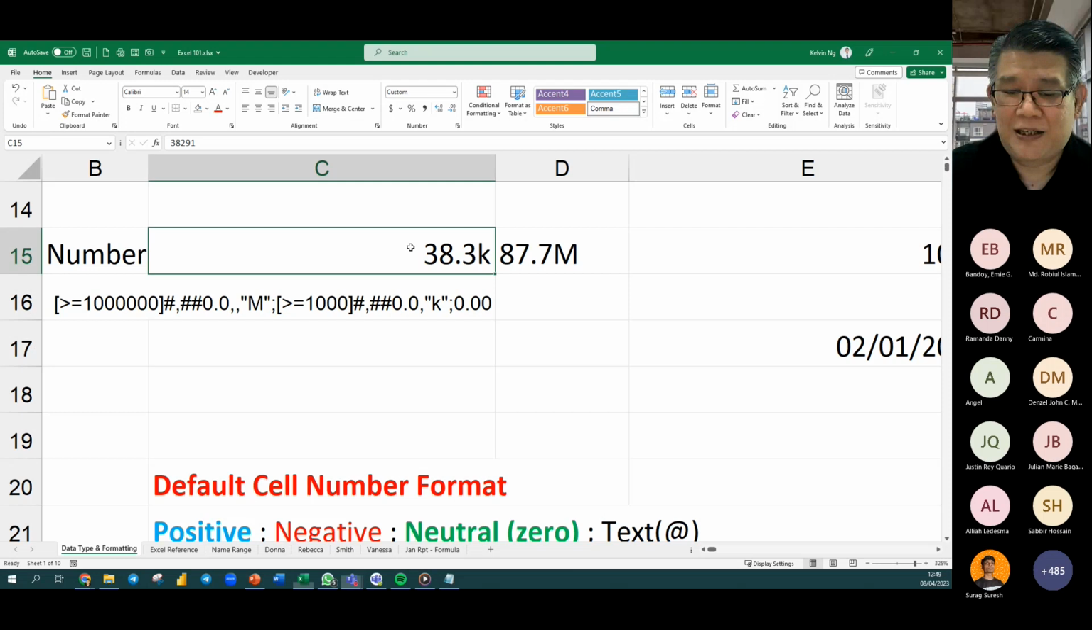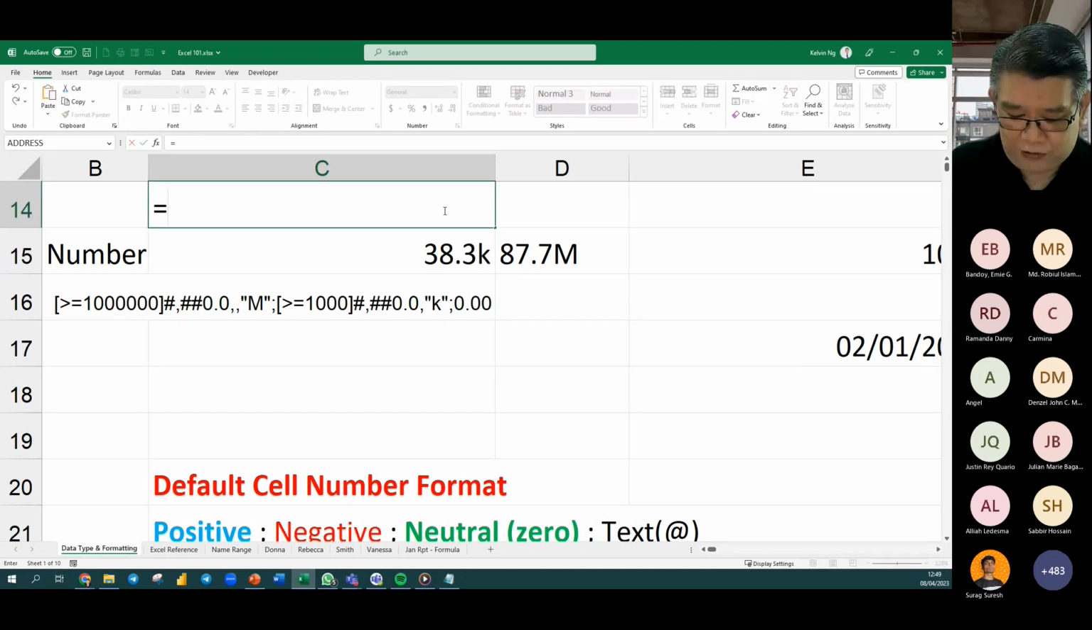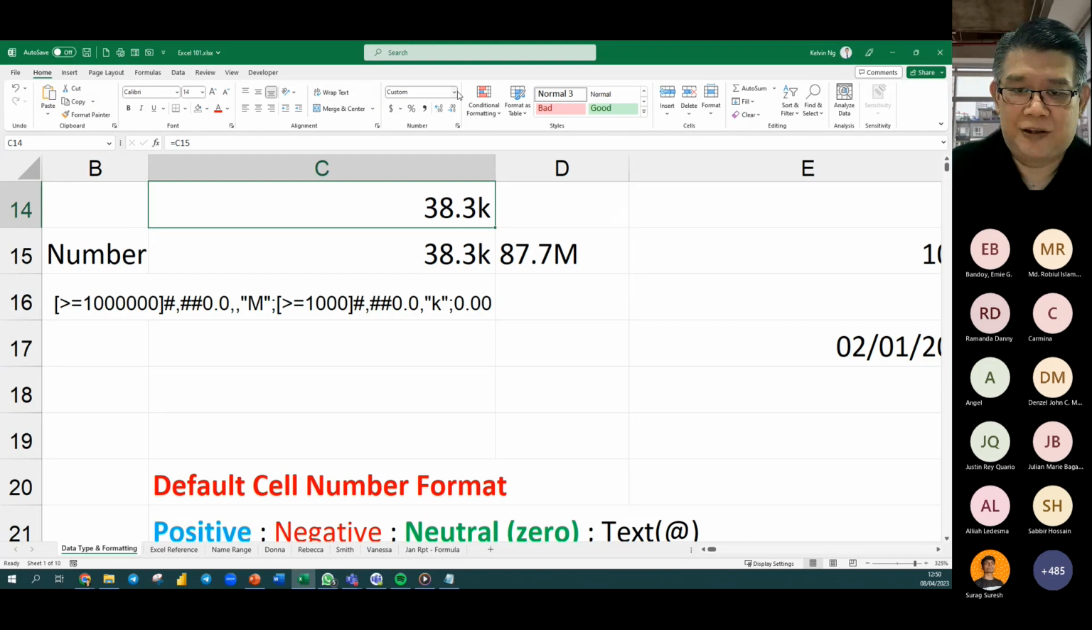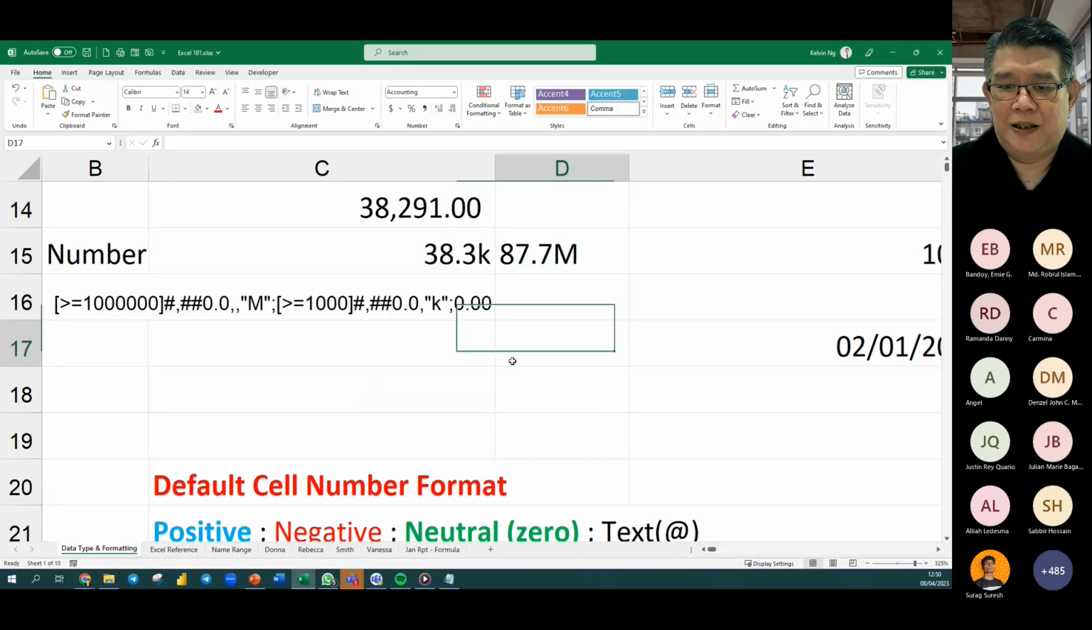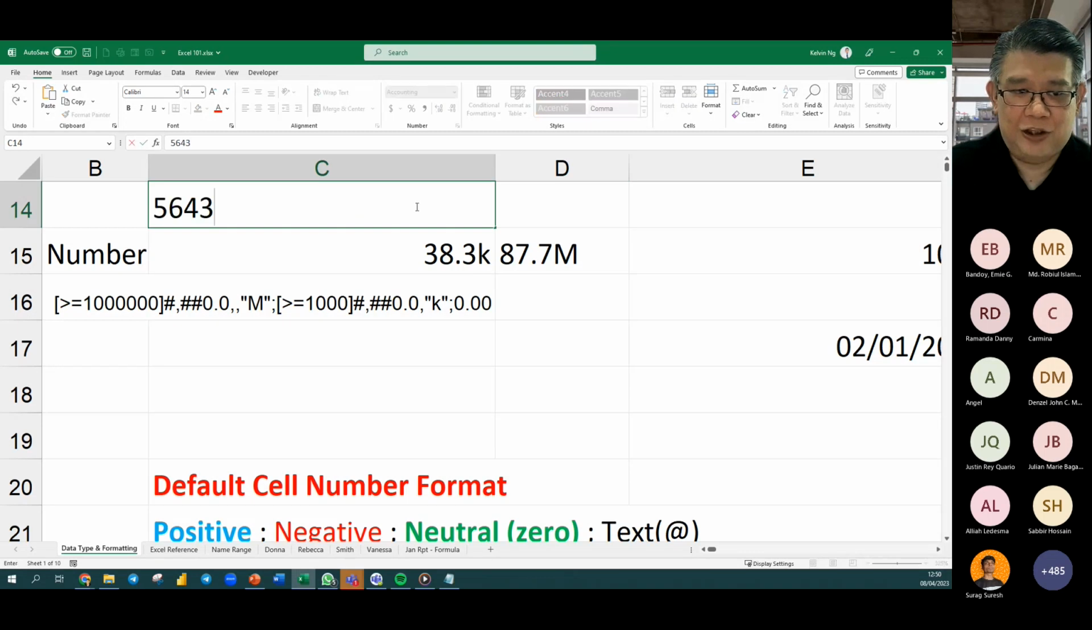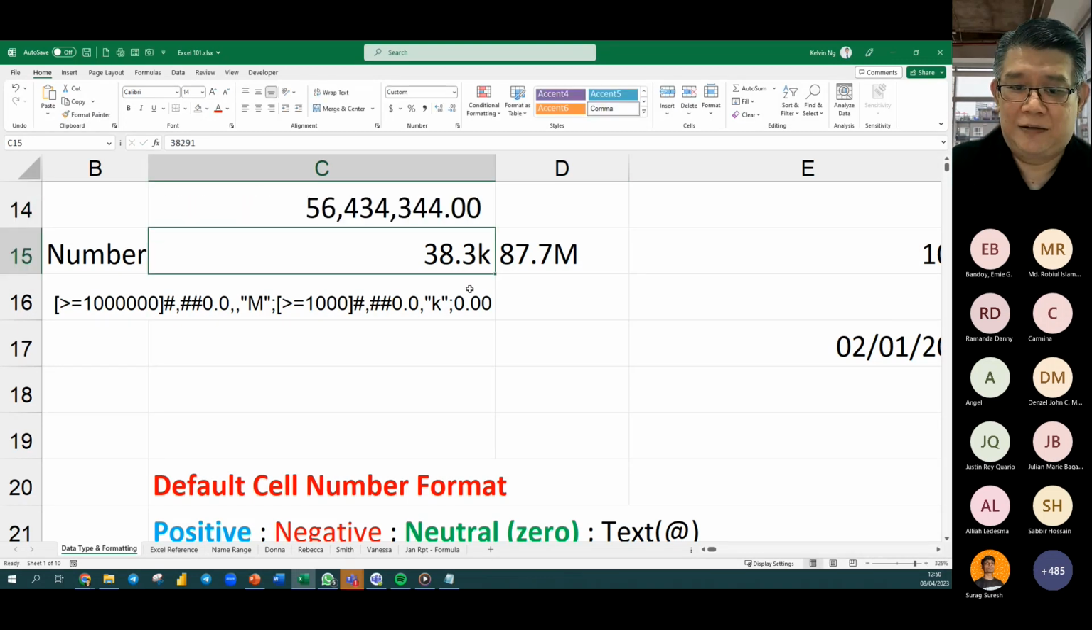Now you notice that the number is no longer 0.0 million. It's 38.3K. So let me just put there equals to this cell. On this one, I put it to General like that. Okay, this is the number. So you notice it's rounded up to 38.3K. So if I change this to a huge number, then okay, this is not related to the floor.